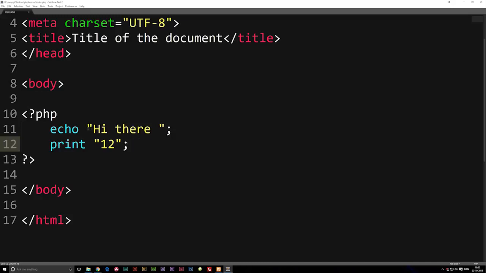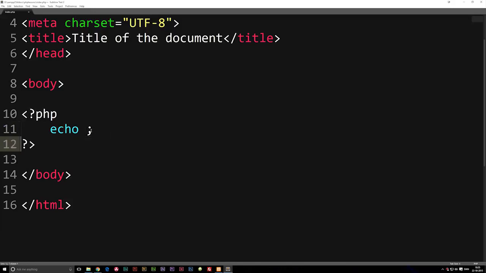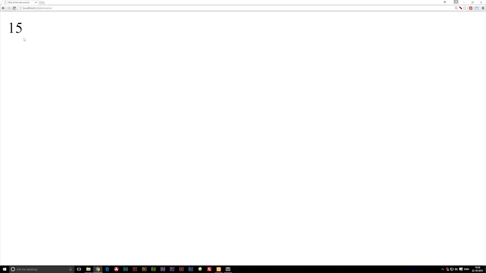And we can also write equations inside these echoes. Even though we did just talk about printing out stuff, I also want to show you that we can calculate using PHP. So if I go into my echo and say, let's say something simple, 10 plus 5, and I save it and refresh my browser, you'll notice it says 15, because 10 plus 5 is 15.